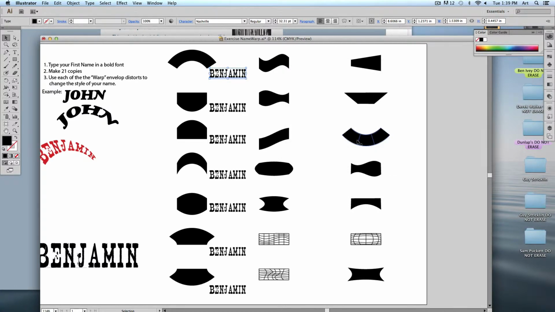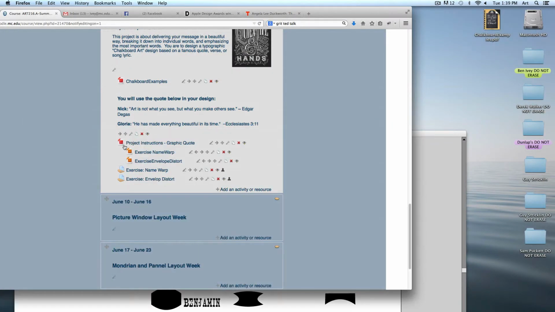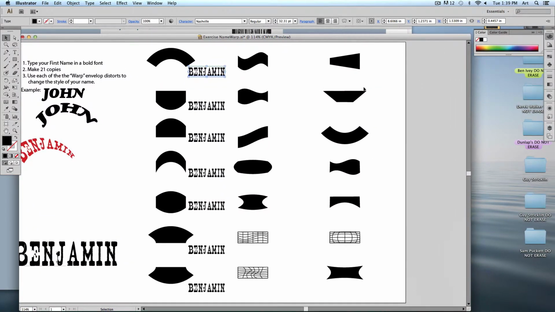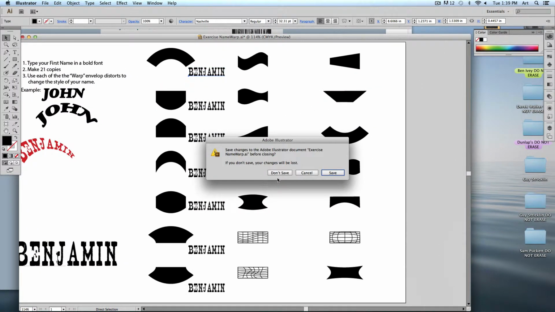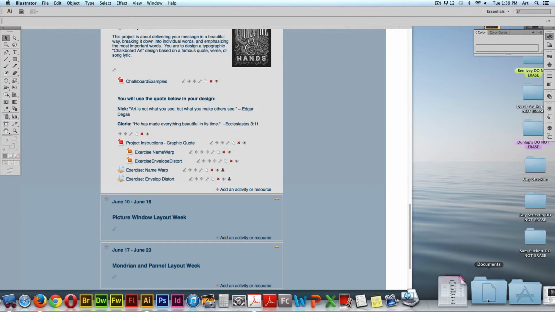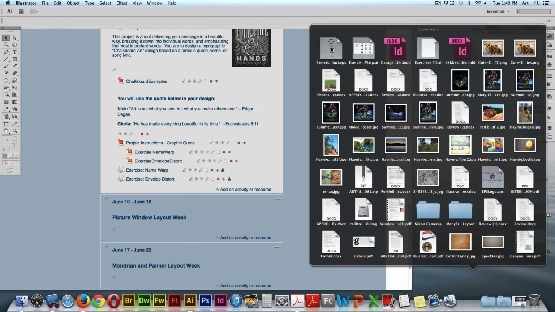All cool? When you're finished with this one, just save it as an Illustrator file, and you're going to upload the Illustrator file to Moodle once you've finished with that one. For the second one, we'll hit Don't Save. We're going to go a step further with it.